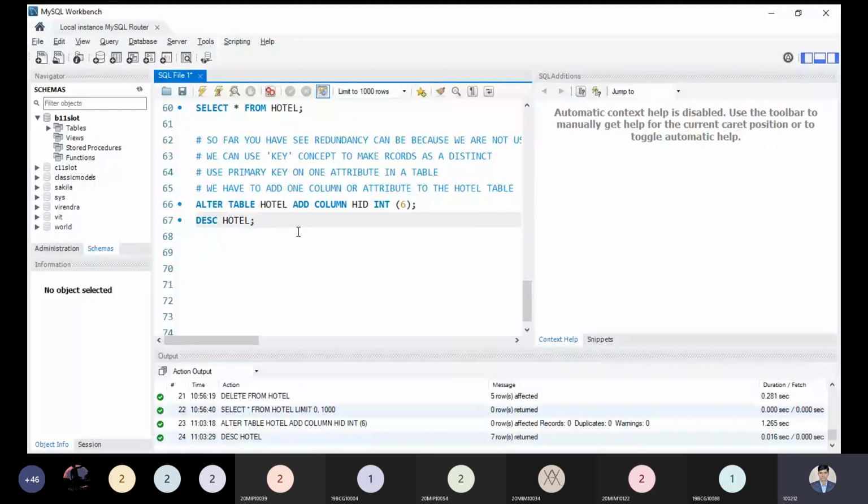Yes. Now this is the time where HID is our hotel ID, and that is not a unique ID. It can also have multiple values. Excuse me, sir. Yes, tell me.